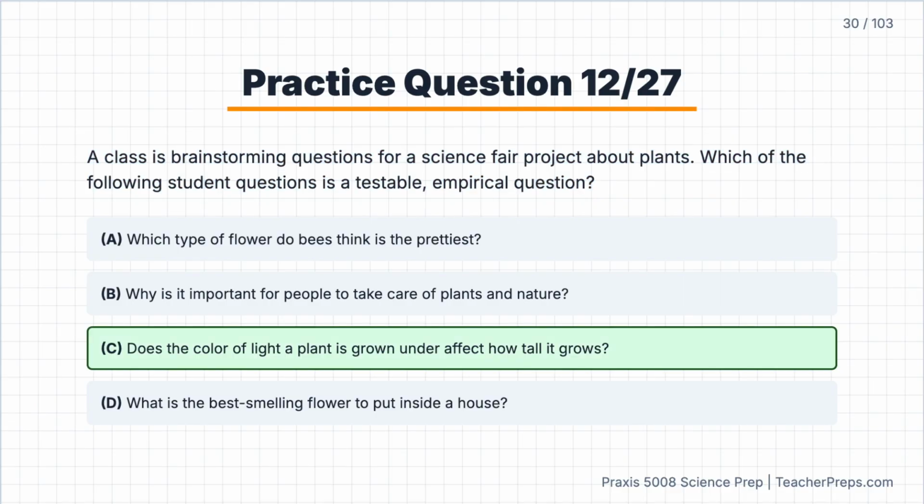Here we go. Question 12. The best response or question here is C. Does the color of light a plant is grown under affect how tall it grows? So the task that we're being tested upon here is evaluating investigative questions for quality. And a testable question, remember, must have variables that can be changed. Remember, we have the independent variable, in this case the color of light, and the dependent variable, which would be the height.